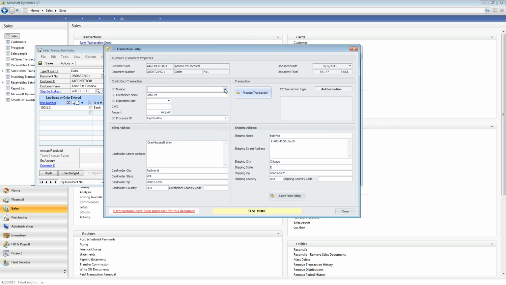So all we're left to do in CardControl is select a credit card number, which you can see I don't have any for this customer, so we're going to go ahead and enter one. Just a test card number. We're just going to go ahead and select an expiration date, enter a CVV2 code, and let's say amount of $200. This is an authorization transaction, so now we're going to go ahead and process that transaction.